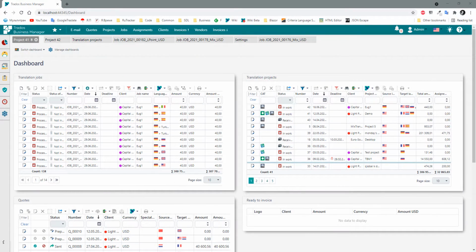Hello! In this video I would like to talk about File Manager in Trados Business Manager. I'm going to show you how to configure it, how to use all the functionalities provided by File Manager. So let's start.